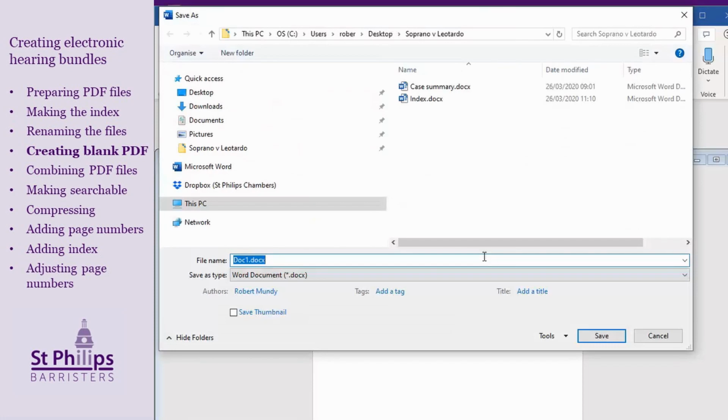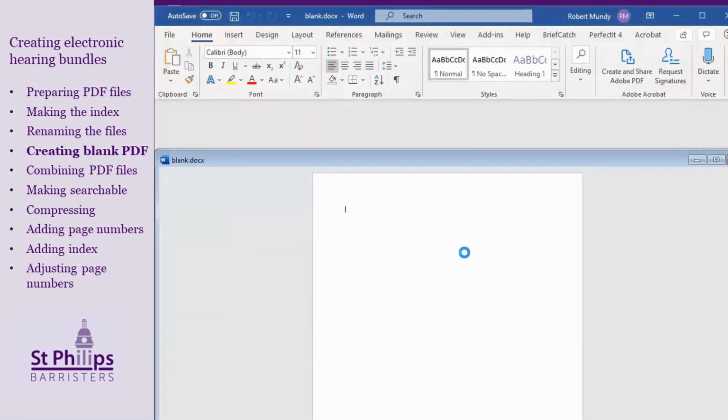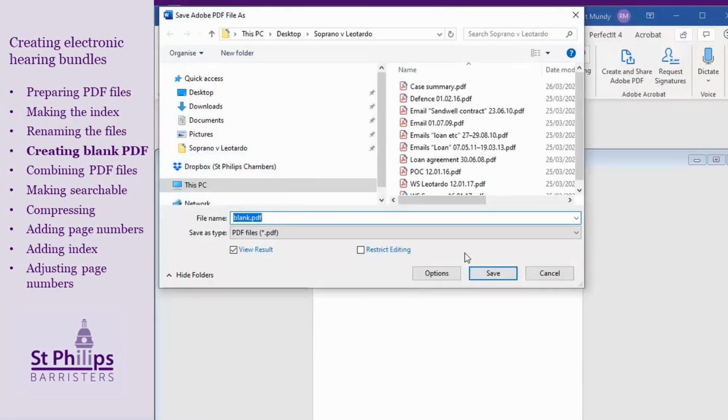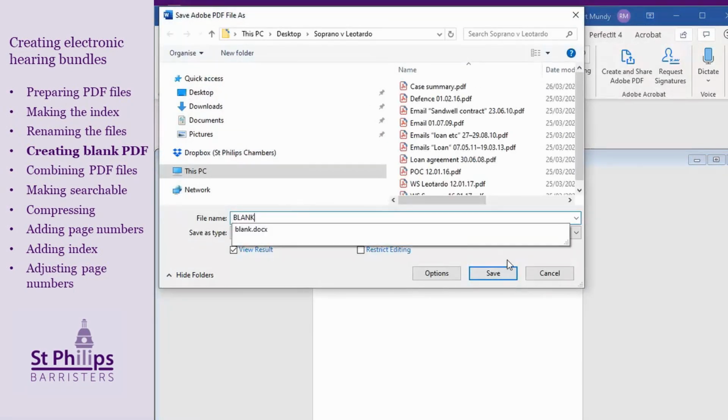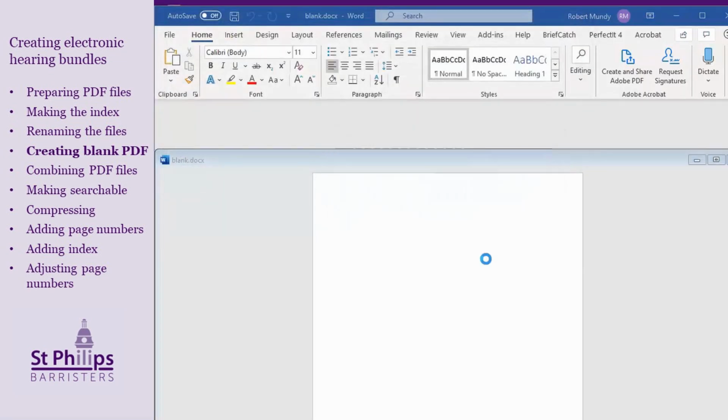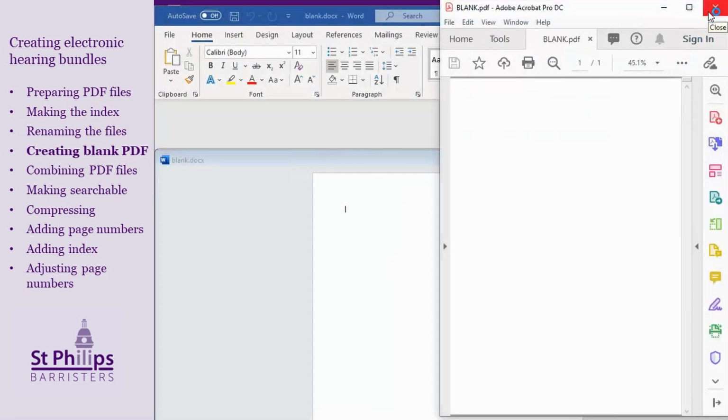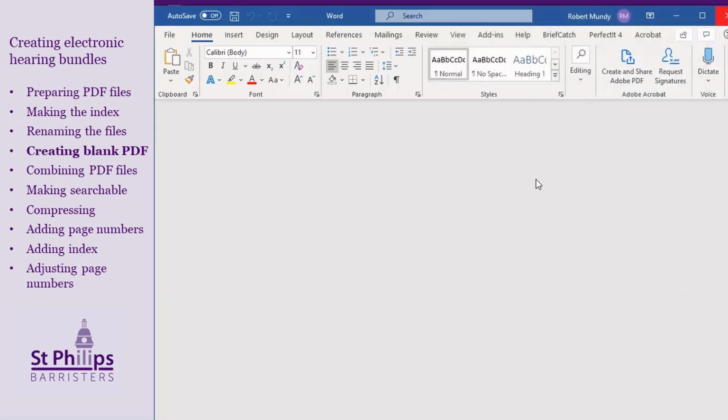I'll put it in the same folder. I have to save it as a Word document first. And then I'll call it blank. And I'll use capital letters so that we can spot this file easily. Okay, it opens up in Adobe Acrobat so that you can see it's worked. I can close that down. I can close Word down.